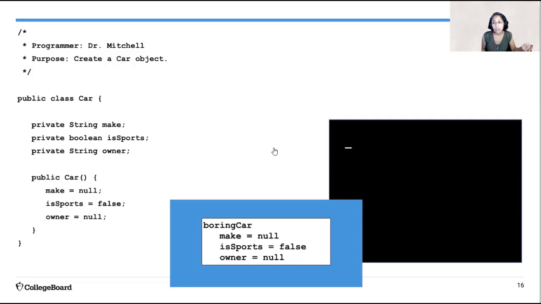Now, of course, with it being a default constructor, I could establish some actual default values, but this is just to reiterate that it typically sets those instance variables equal to the default values. So this is why it's a boring car, because nobody owns a car, it doesn't have a make, and it's not even a sports car. Kind of boring.